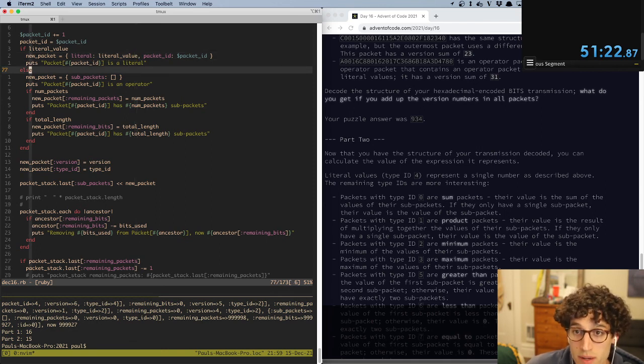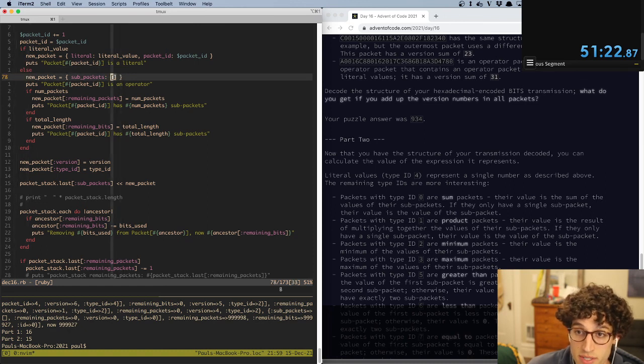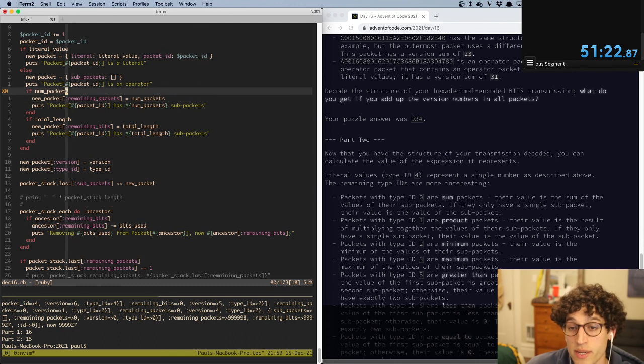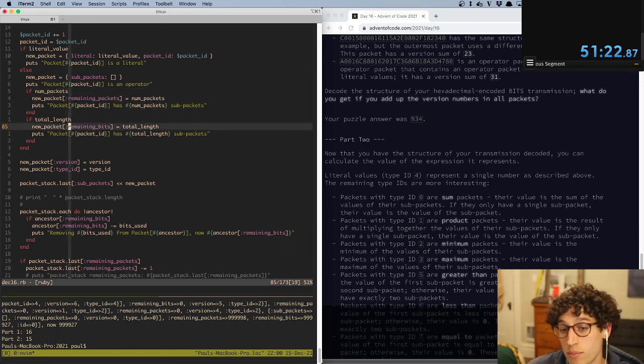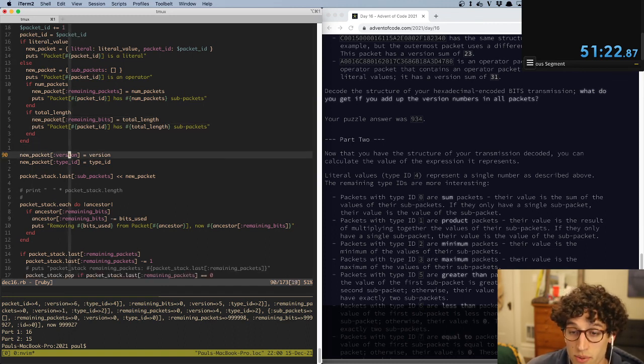Otherwise, we have an operator packet. And so this new packet will contain some subpackets. And then if we have the num packets, which was one of the type length identifiers, we set the number of remaining packets for this packet. Otherwise, we set the number of remaining bits. Then we also set the version of the new packet, but that never gets used, and we set the type ID.